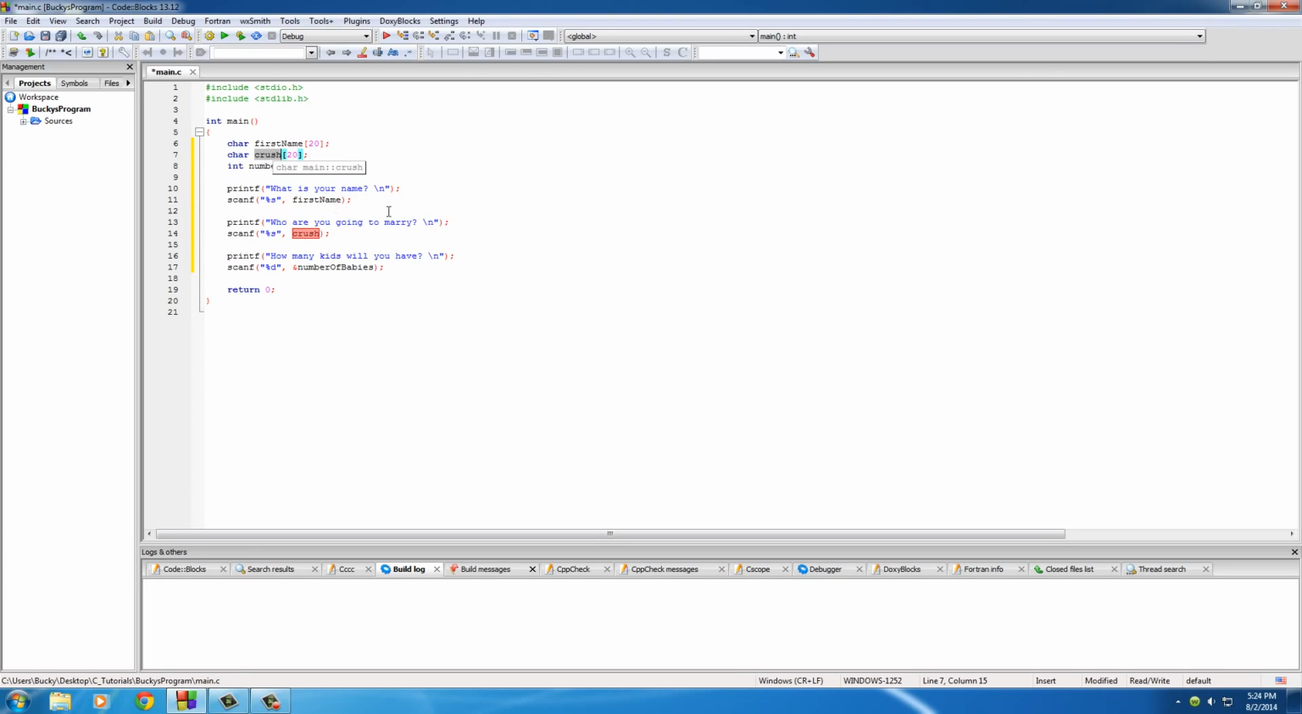I know I didn't talk to you guys about pointers yet, but that symbol's already built into an array, more or less. So anytime you use a float, a character, an integer, you always want to put ampersand right before the variable name, or else it won't work. Your program will crash. If you don't believe me, try it out.